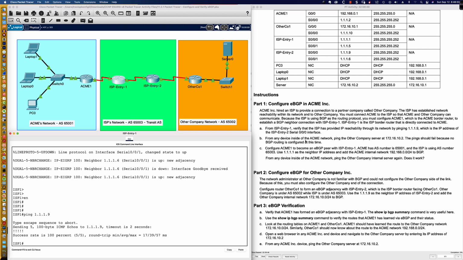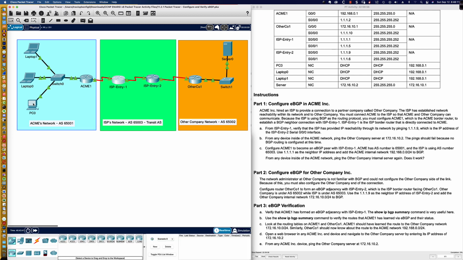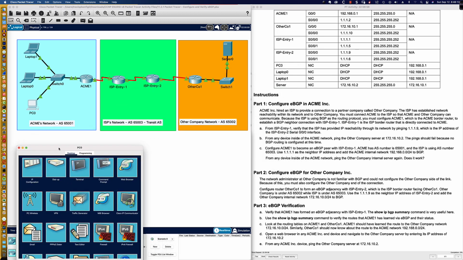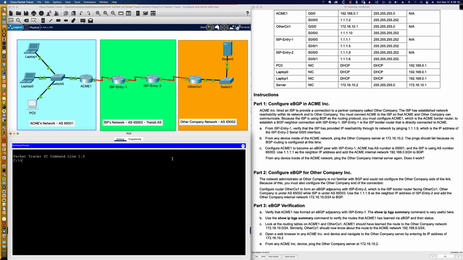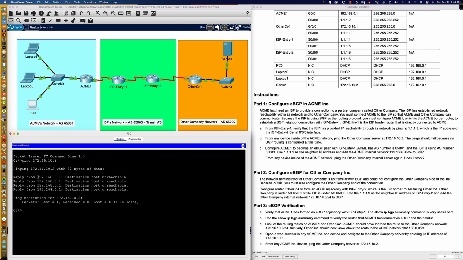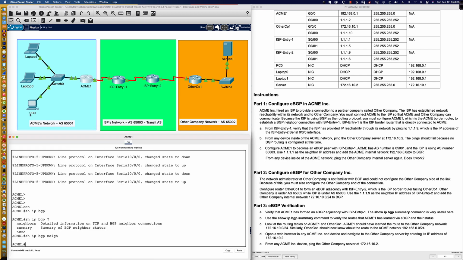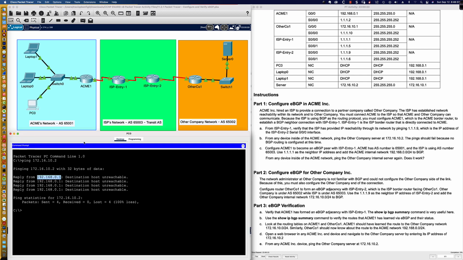From any device inside the Acme network, ping the other company server. Now, there is definitely no way, and we'll do this off of PC0, there's no way that this should work because, and I'll walk you through this step by step here in just a second, if I was to say ping 172.16.10.2, we're going to see destination host unreachable. And who's giving us that message? Well, it's the 192.168.0.1.